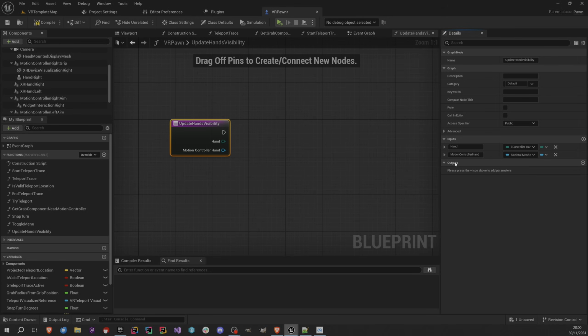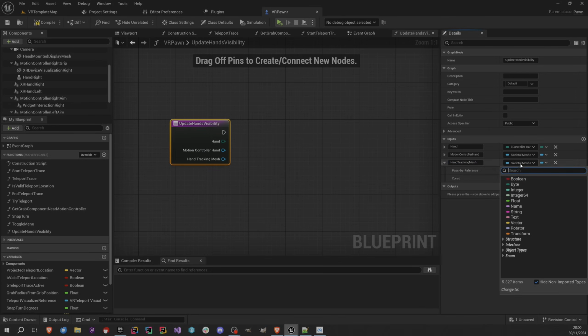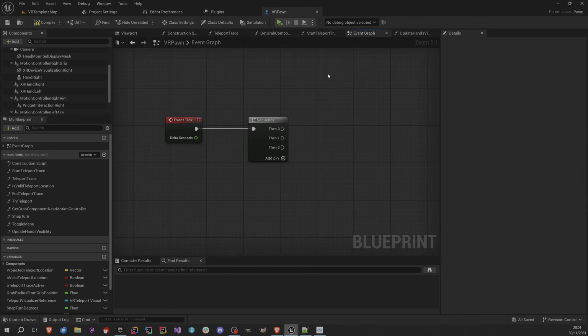Then we will need another one, which is the hand tracking mesh. I'm going to call this hand tracking mesh. And this was, if you remember, of type PosableMeshComponent. Let's compile this. Go back to the event graph.